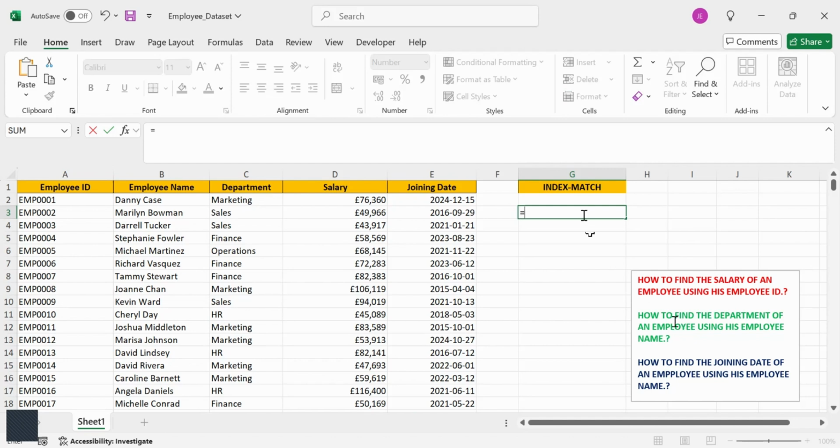So the first thing I want to do is put in my equals to, and I search index. Once that is done, I double click on index, and the first thing I'm going to be seeing there is the array. Now, what is array? First of all, what is index used for? Index is used for retrieving data from a column based on the position. So index array, that array now is simply the column where you want to retrieve the data from.